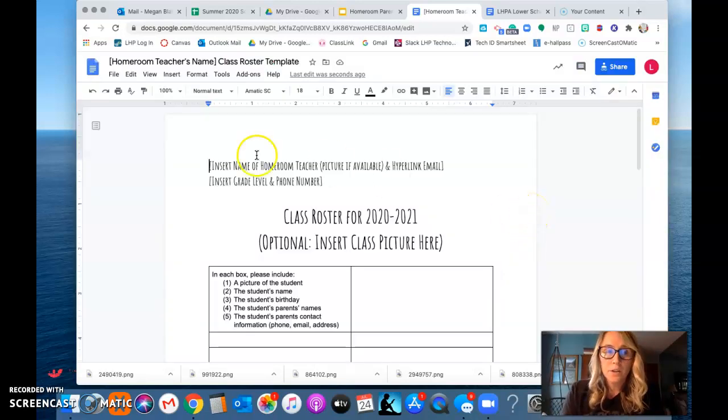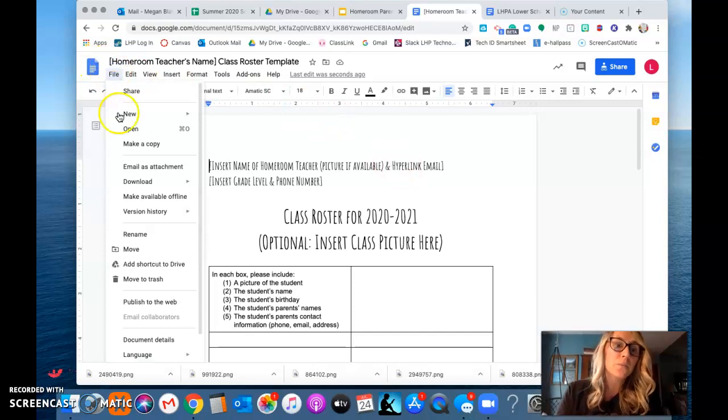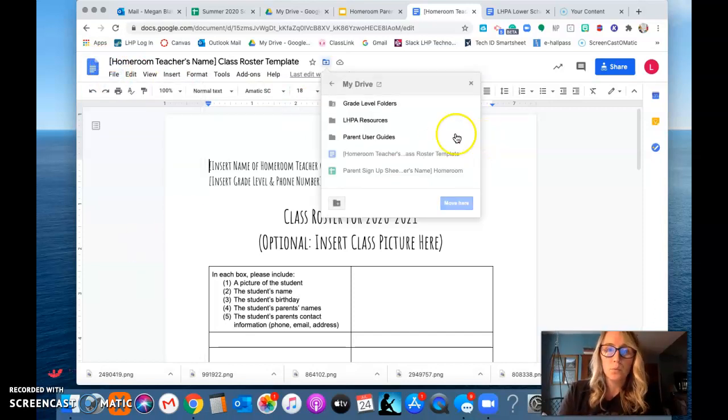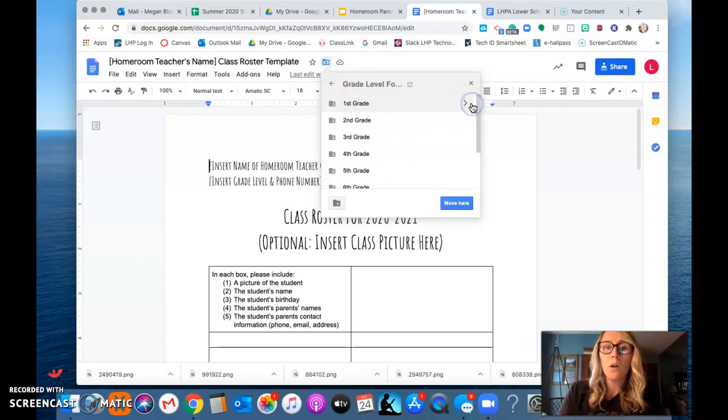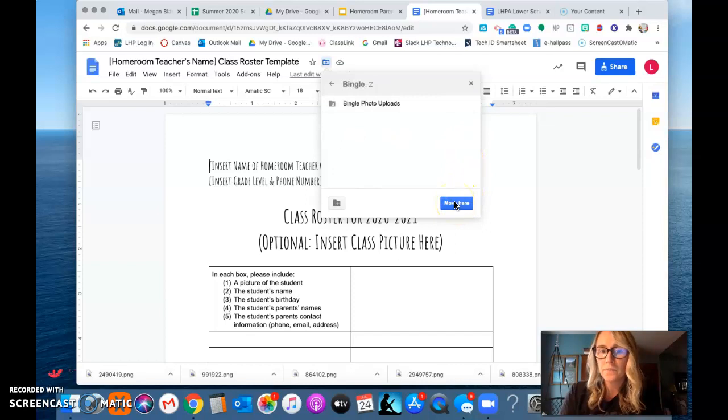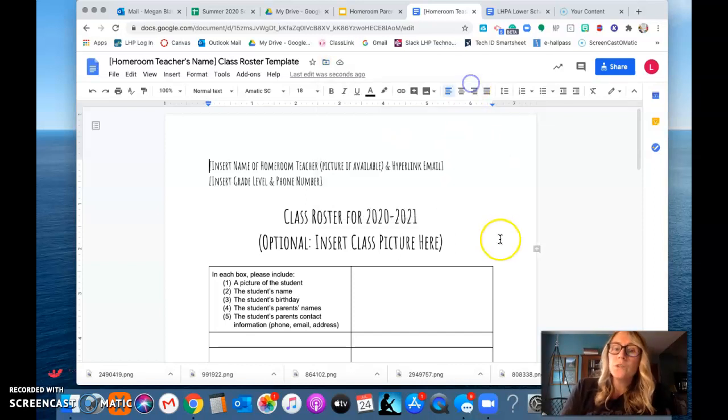The next thing we're going to do is we're going to go ahead and just move it to where it belongs. Let's go ahead and get that done. So we are going to click File. We are going to click Move. And we are going to move it into the grade level folders, and then whichever grade the homeroom belongs to. So let's say third grade, Miss Bingle, you are going to click that, and then you're going to click Move here. Once you've done that, it will be in the folder where it belongs, nice and happy, and all that's left is for you to go in and edit and make it pretty.